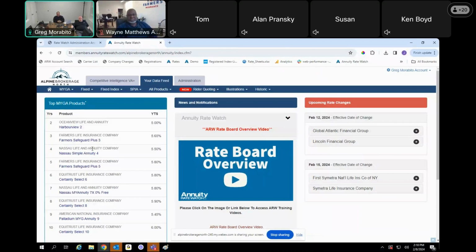It is displaying the highest yielding MYGA per guarantee period on the Alpine platform. So these are the leaders in their segment at the moment.